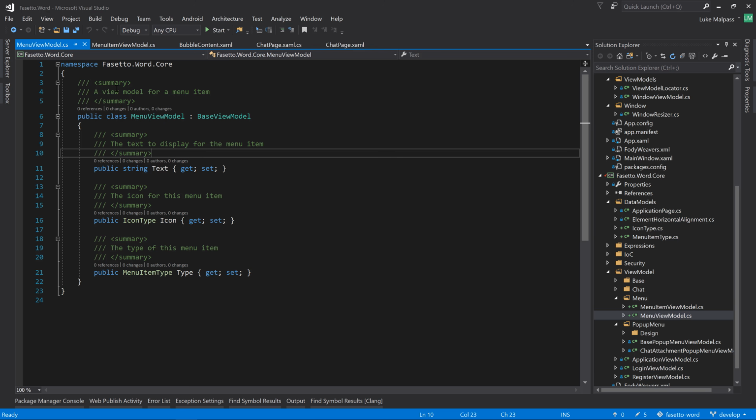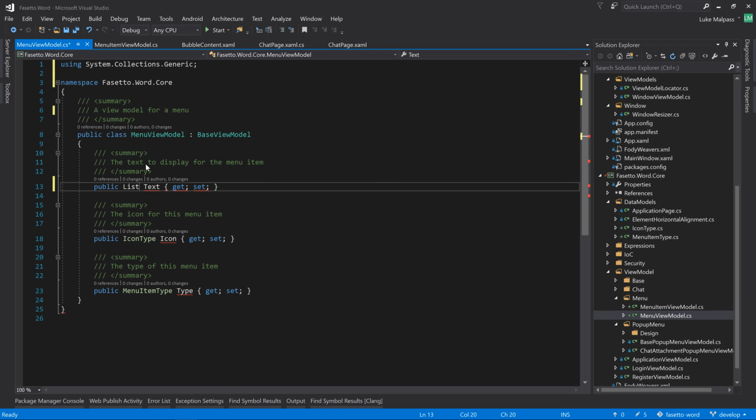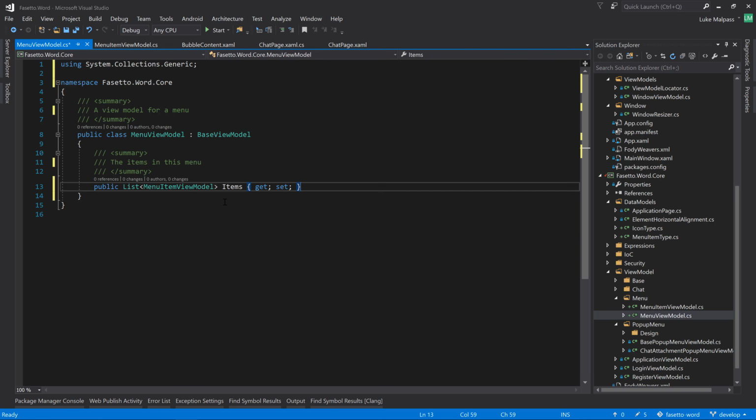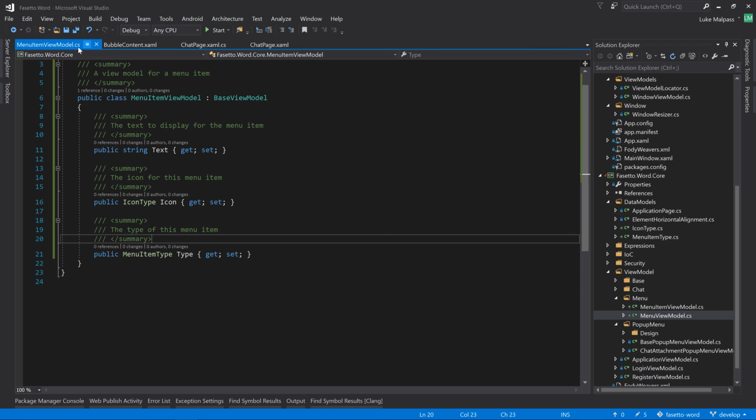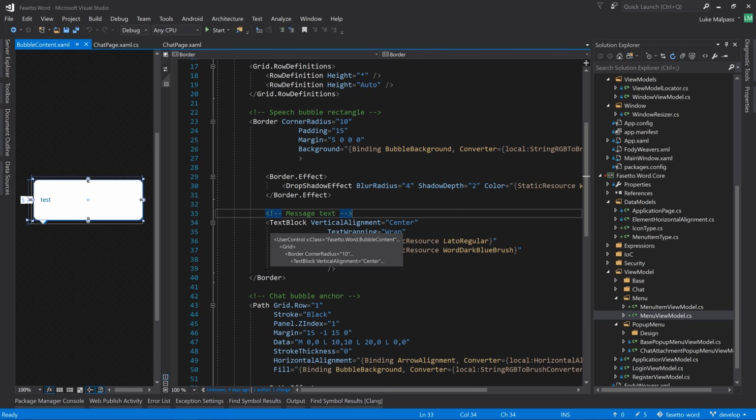So we've got menu view model, a view model for a menu itself. So this will have a list of menu item view models. Call that items. This is going to be the items in the menu. And I think that's it for now. Just got the items, simple enough. So we've got the two view models. Next thing will be, what shall we do next? I think we'll make the actual items control now.